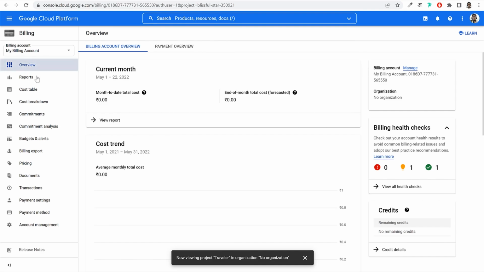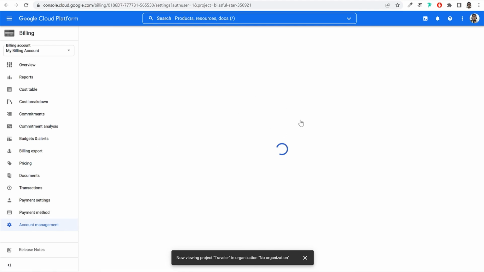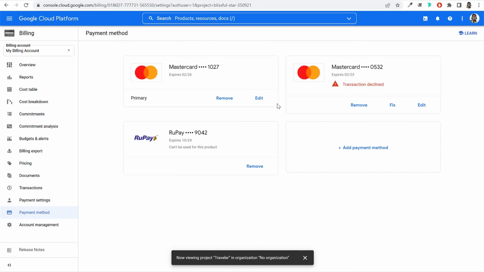Okay, so once you click on billing, you will see this billing account. Click on manage, and over here on the left hand side you will see payment method. Make sure you add any one of your cards over here. So Visa, MasterCard, credit, debit card, ATM card, all types of cards will work over here, hopefully.